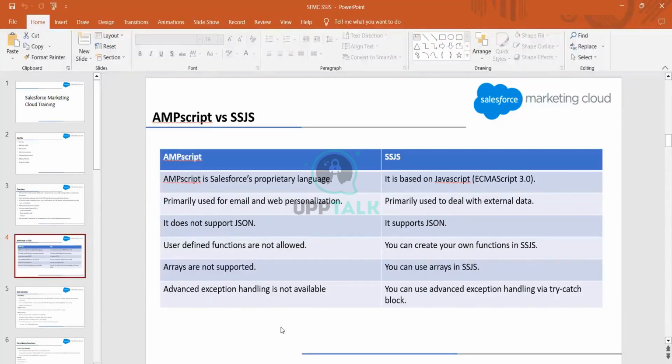We have seen the RaiseError function, in which we can prevent the email from going out by blocking the email. That is a way to handle the exception, but it is not very advanced exception handling, because we are basically just preventing the email.